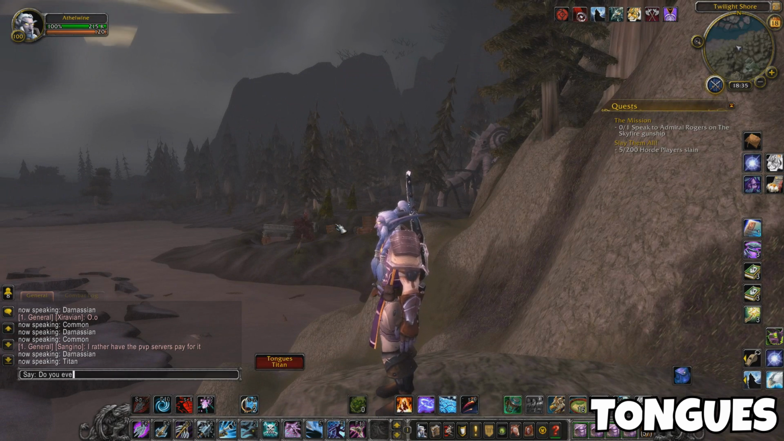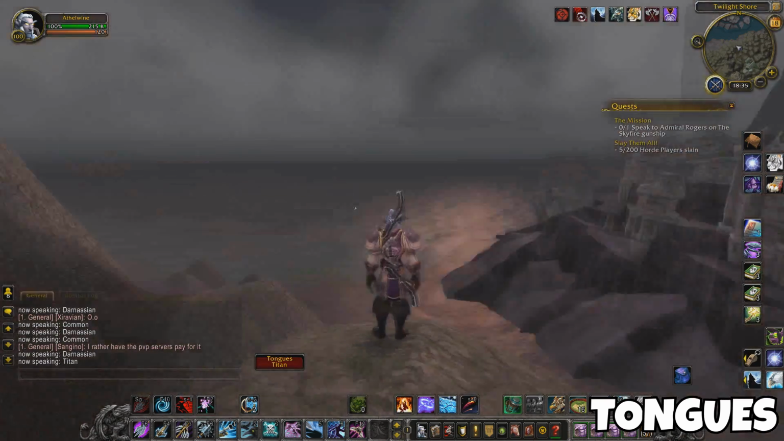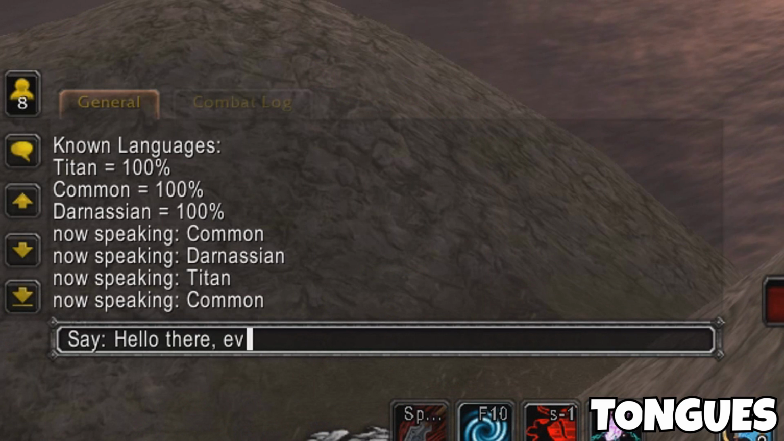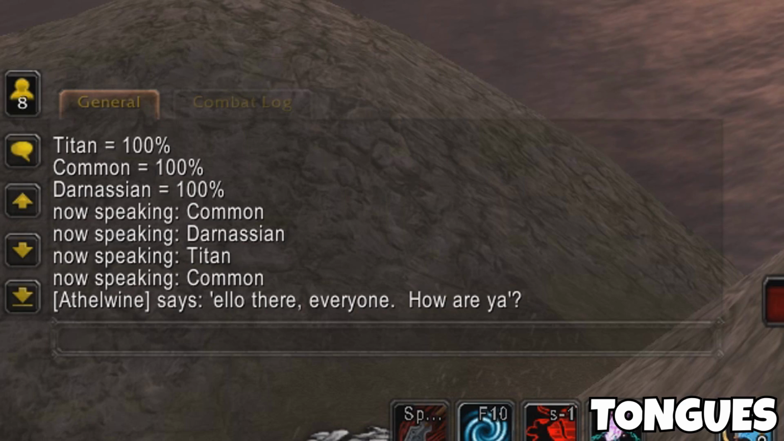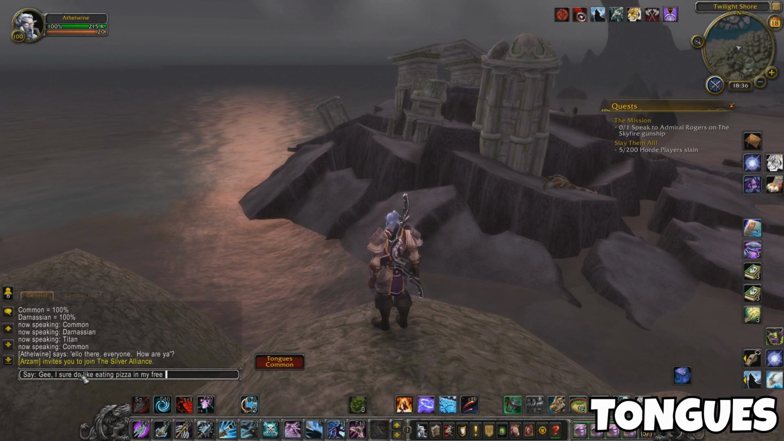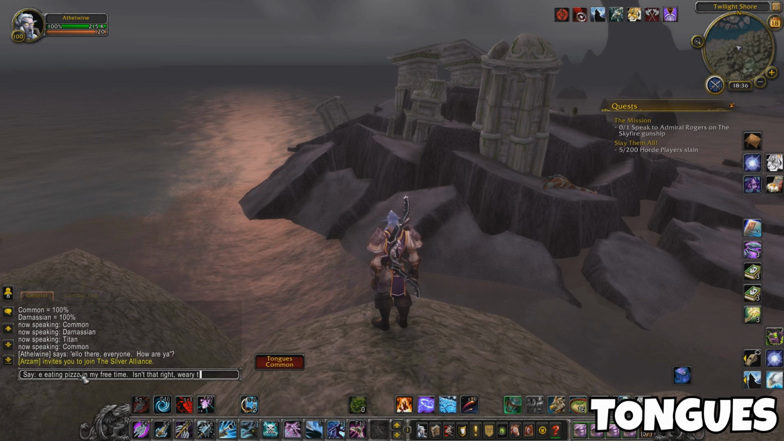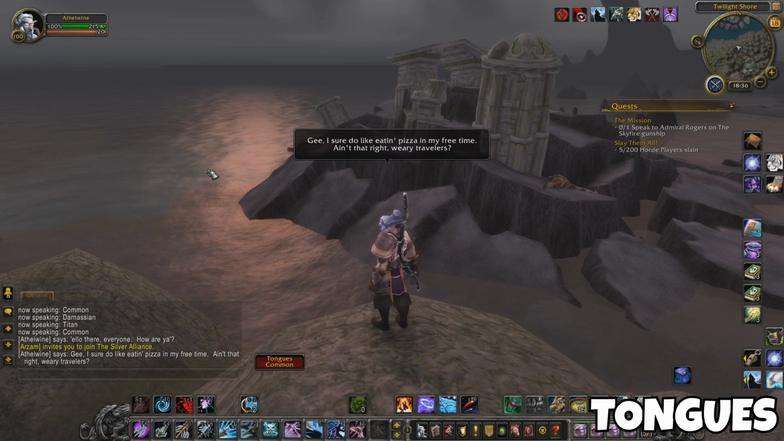Tongues also allows you to set up accents for you to speak in, such as Dwarvish or Gilnean. This means that when you go to type something in /S, the add-on will change what you've typed into a more accent-appropriate manner. So if, let's say, you change your accent to Gilnean or something, instead of saying, "Hello, how are you?" it's gonna instead say, "Hello there, mate, how are you?"